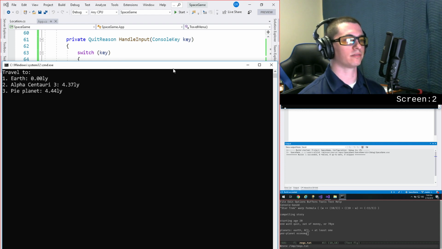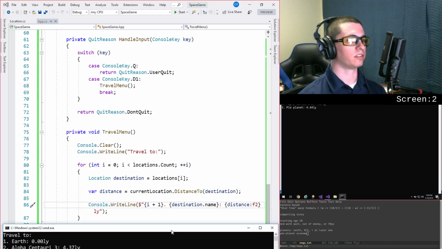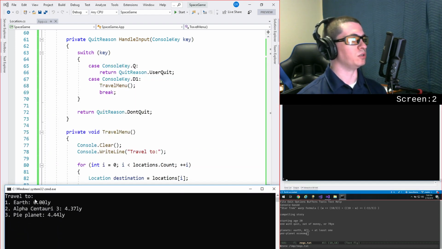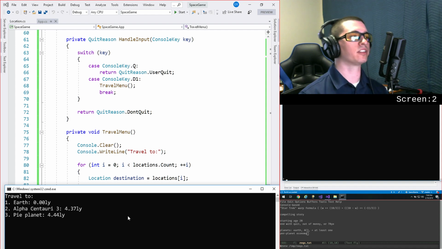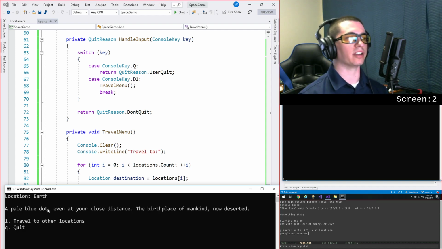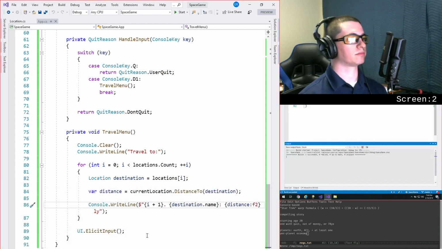So F2, thank you, Kilior. F2 gives me the 2 decimal digits that I was looking for here. There's some other things that we could do, like trying to cut out Earth, but for the moment, let's just go ahead and leave Earth in there as a place that you can go, even if you're already at Earth. It's just not going to take you any time to go there, which I think is fair enough.